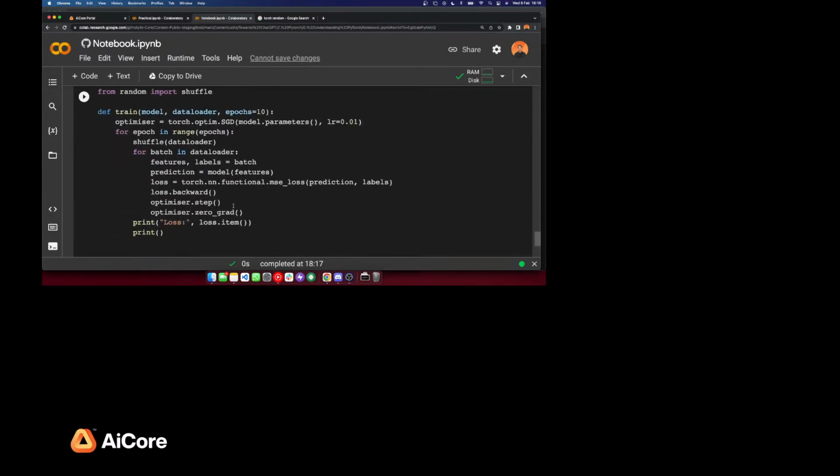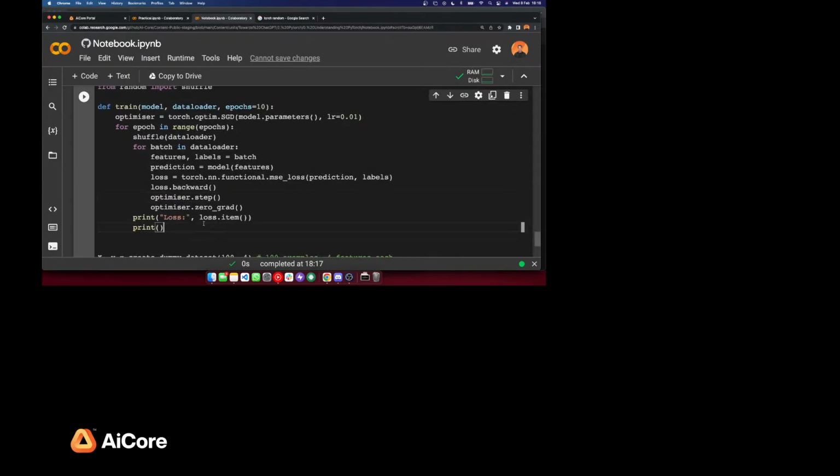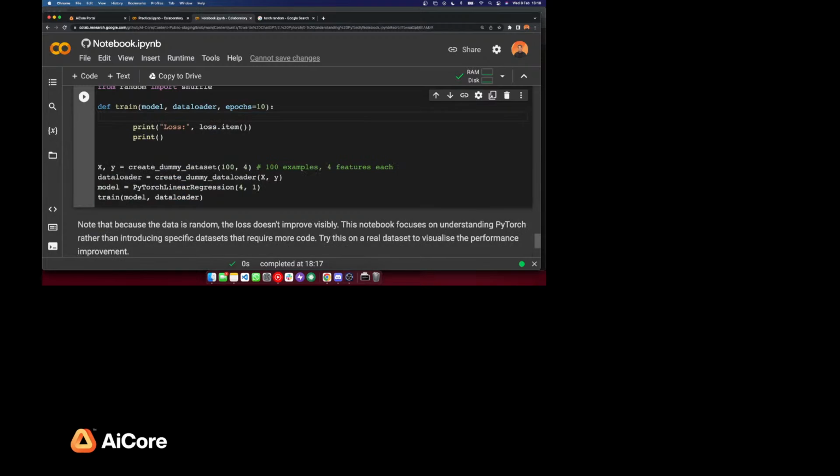I'll leave you guys to dive into that later, but I'll implement all of this from scratch just to show you what the training loop looks like from end to end. A lot of times, if you want to train these things, you're going to write a function like this. I've called it train, and it takes in the model and the data loader.